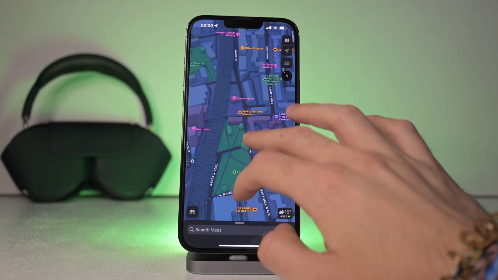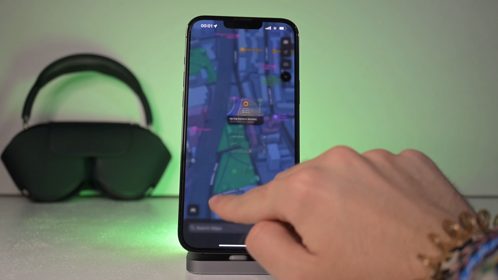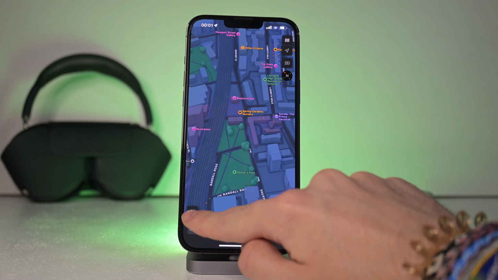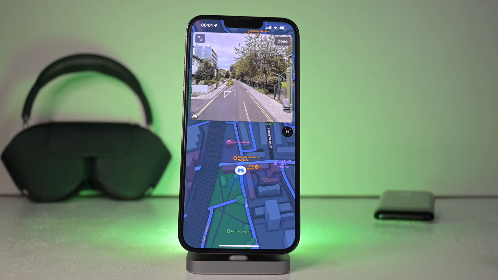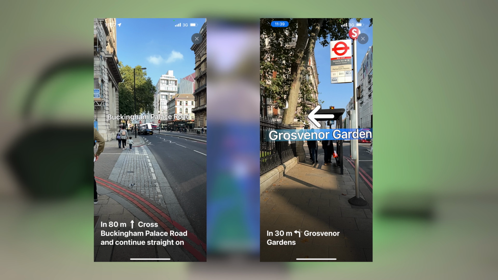Another thing that they have in some locations is Look Around. So if I go here, you will see this icon here. This is kind of Google Street View basically. And yeah, you can just see how it actually looks from the street level. And in some cities, such as London, they actually have directions in AR. So when you're on a walking route, you will see the directions in AR, which is pretty sick actually.